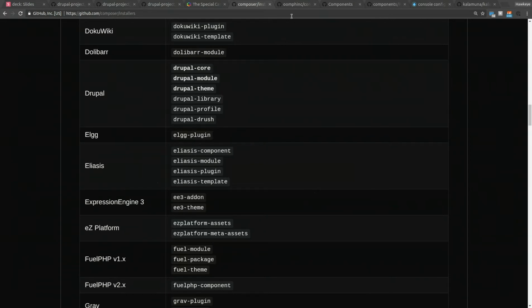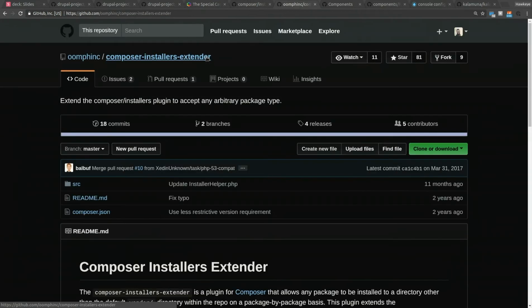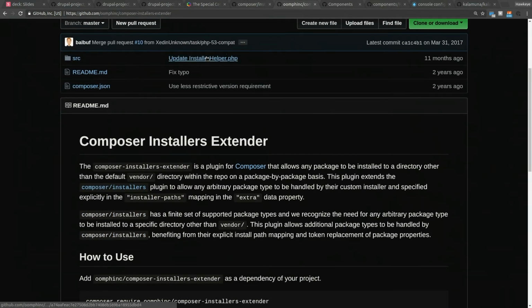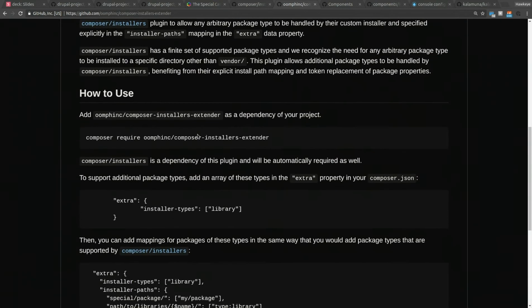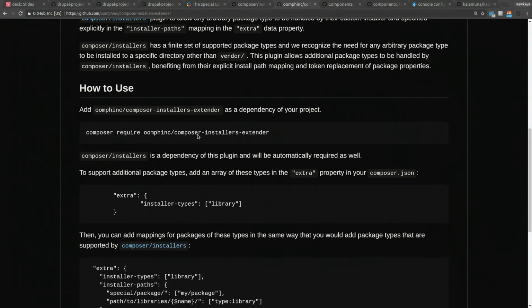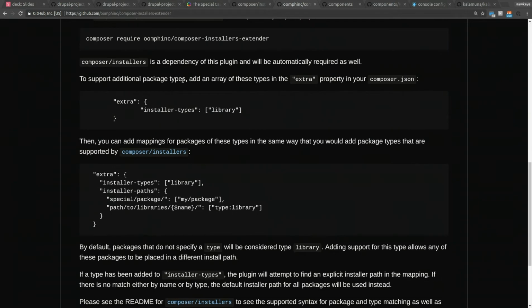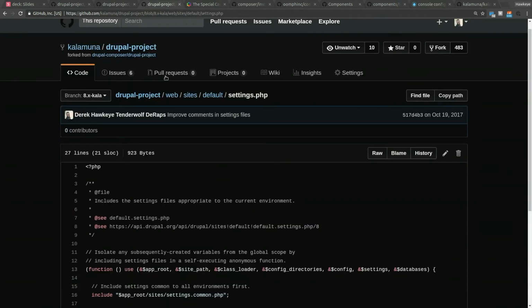However, there are also times when you need to put something in a different location, and you don't have an official type to go off. Now, if you just put some random project type in here, Drupal-foobar, it's just going to ignore it. It's not going to know what to do with it. So that's where this project comes in. The Composer Installers Extender allows you to define your own project types and then specify the directory for them. So let's take a look at that.